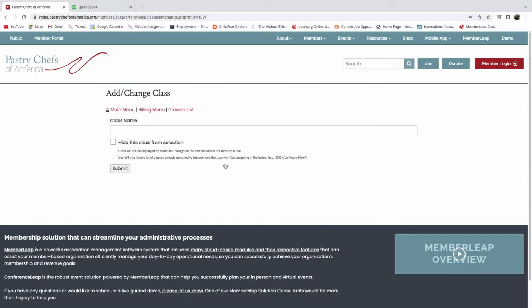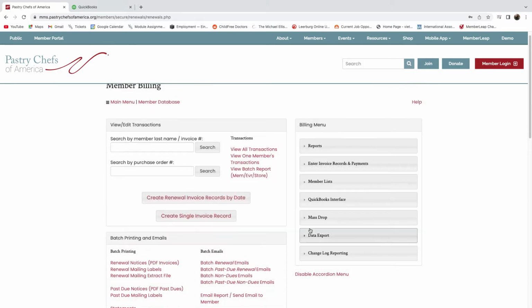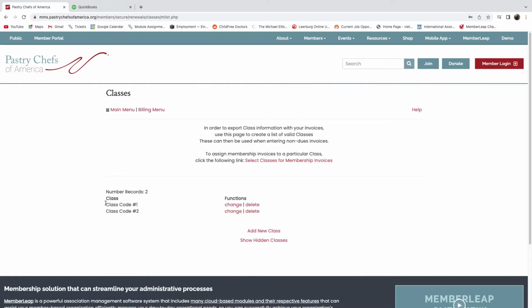So we'll go under data export again, and this time we'll choose edit classes. This page is going to look very similar to our general ledger accounts page. We are going to see two classes set up here with change and delete options. If we click to add a new class, we are going to see the class name field appear, and then we also have the option to hide this class from selection.